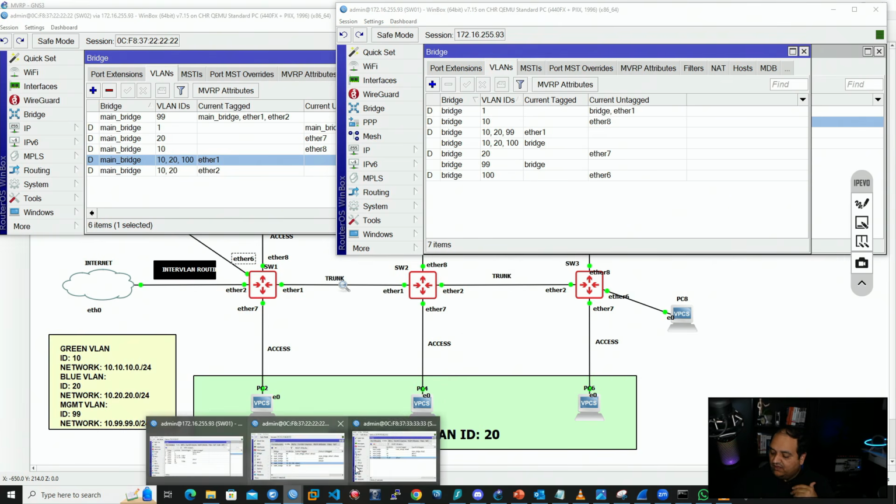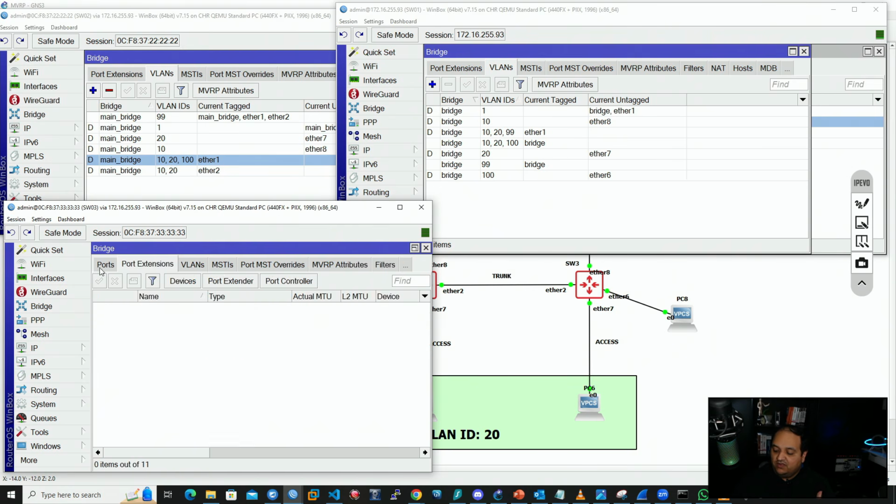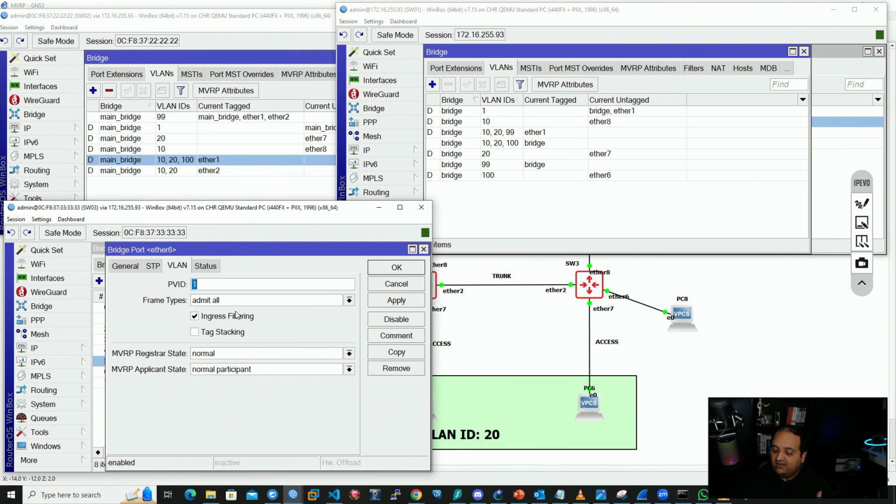And then if I go to the switch number 3, so here we're going to set the Ether 6 as an access port. So I will go to bridge and then ports, and then Ether 6 is going to be an access port for VLAN 100.